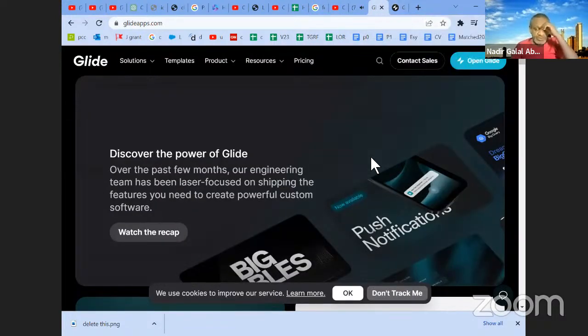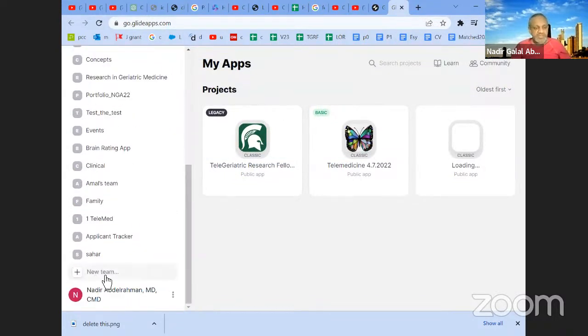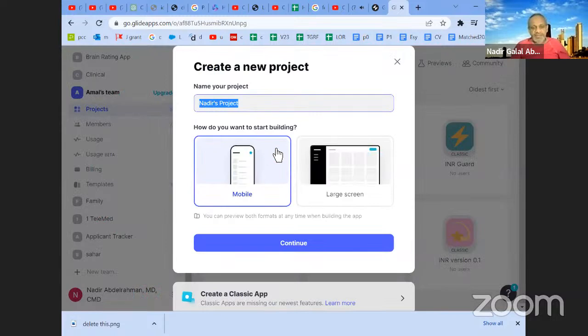Now when you start, you can create a team. So you go there, it's a new team, you create a team. For example, I want to start the app with Dr. Amal. So we created the team with Amal. So I want to create a new app or new project. So I'm going to click here, new project, and then I'm going to create a mobile or large screen.